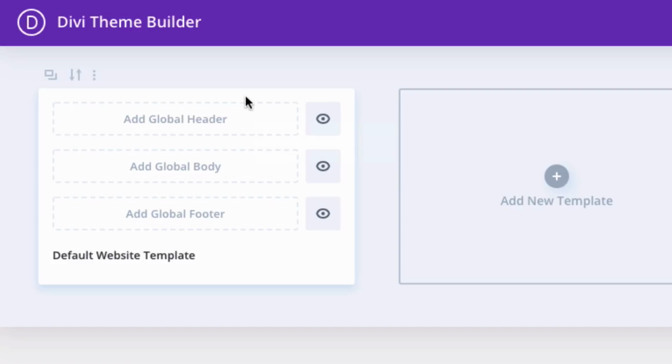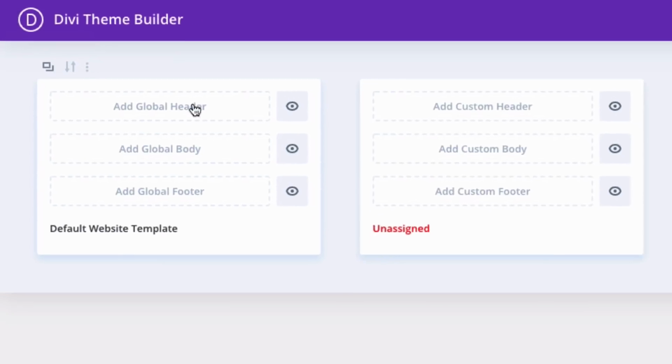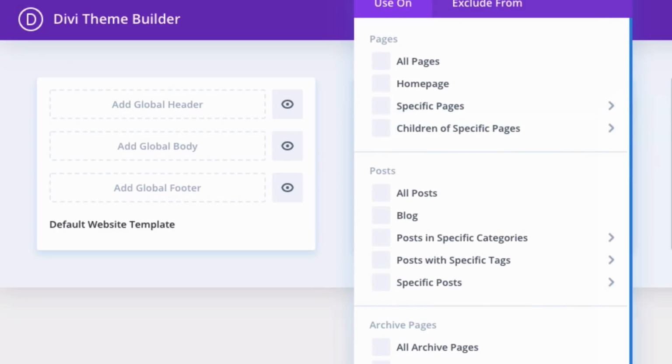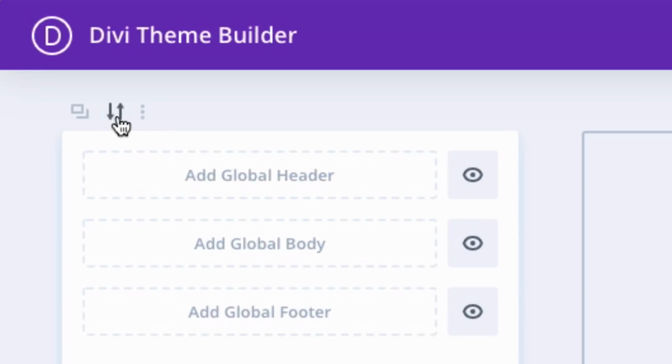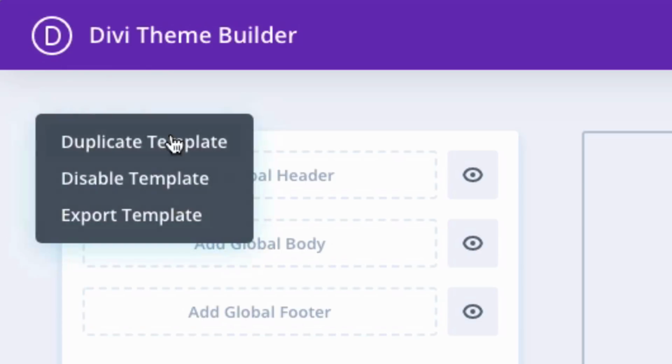And there's also a few items here in this menu right above your global template here, which allows you to duplicate this template to create a new one, which would start that process. Or you can use the export icon here to export your default website template. And you have a more settings menu here, which allows you to do some more actions like duplicate, disable the template, and export it as well.